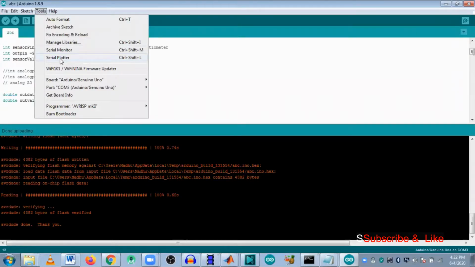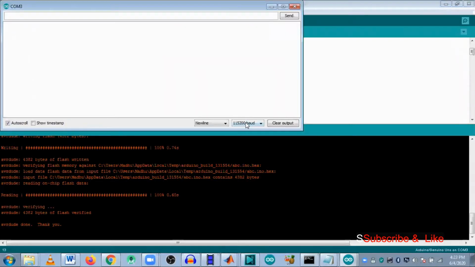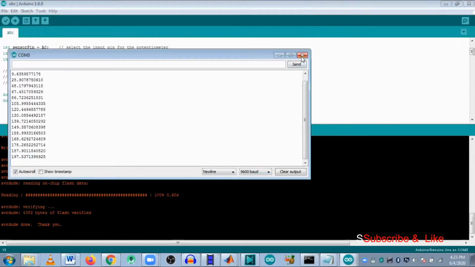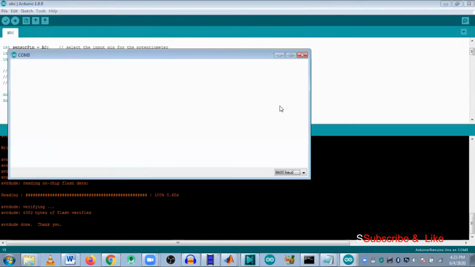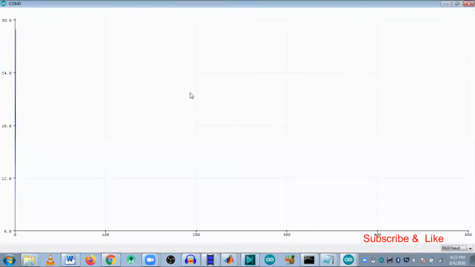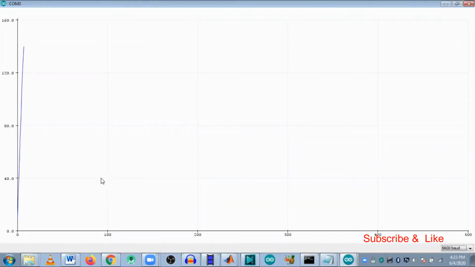And you can see the output in the Serial Monitor. You can see the values, for example 928; these are the values of the controller output. If I want to see the output plotted, I go to Tools, Serial Plotter. So it's the plotter, and you can see the output is plotted. This is the controller output.